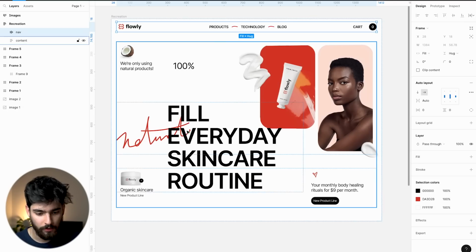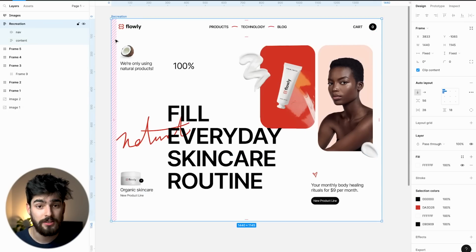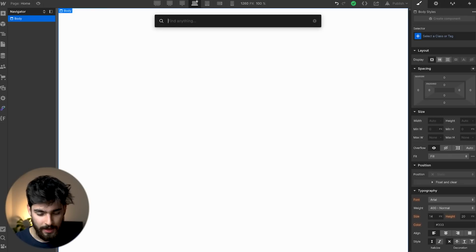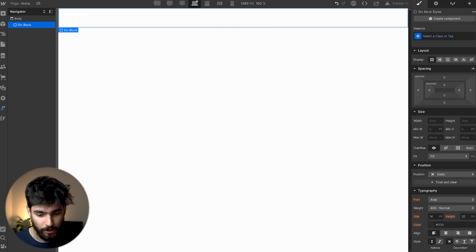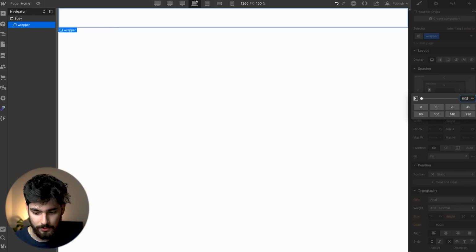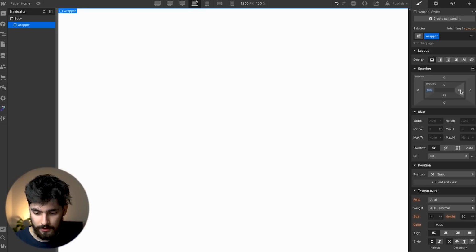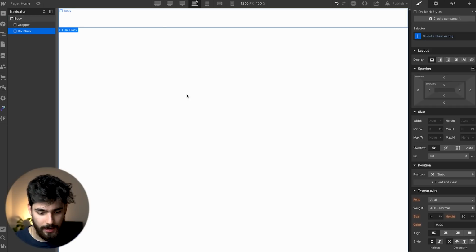But before doing all of that, what we actually need to do first is add a wrapper or a div block and then style it as a wrapper. And then this can be around 10% padding on both sides, something like that. So now anything that we add inside will be constrained within that wrapper. So you can see that there.